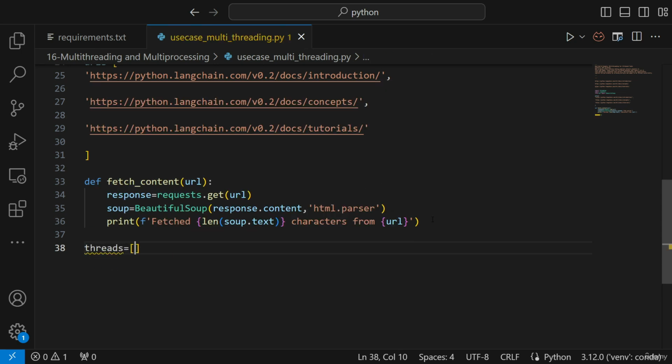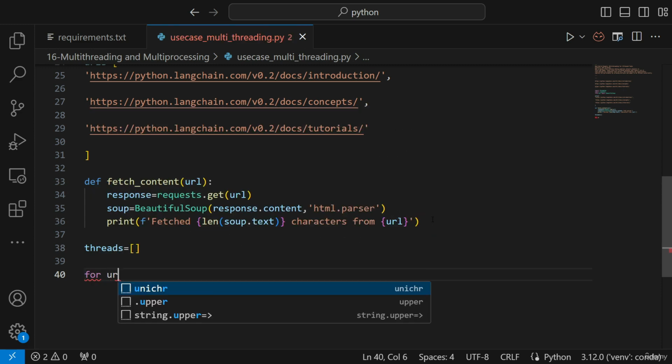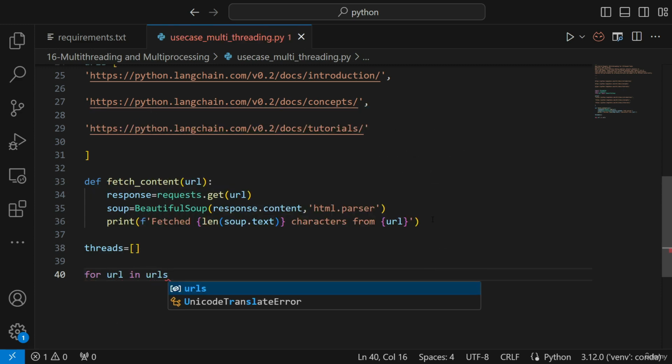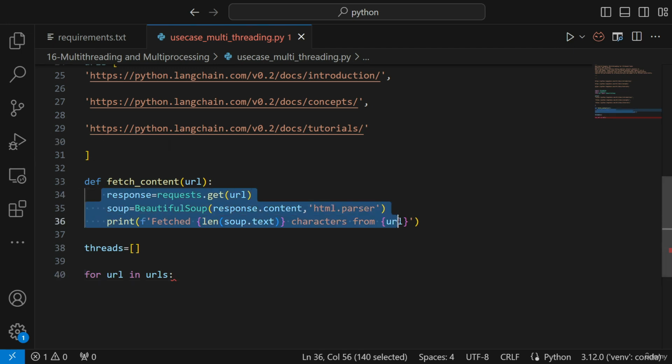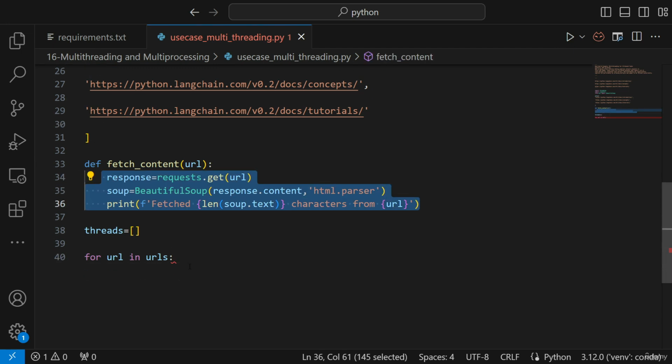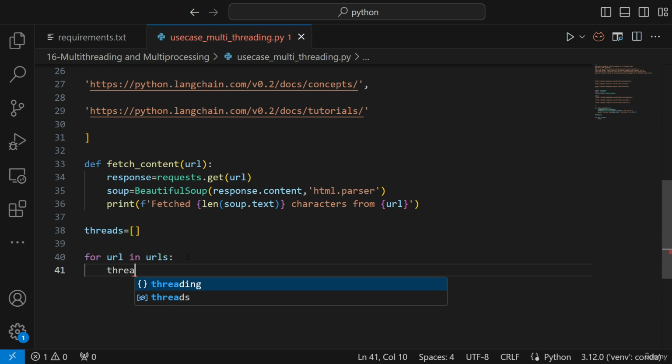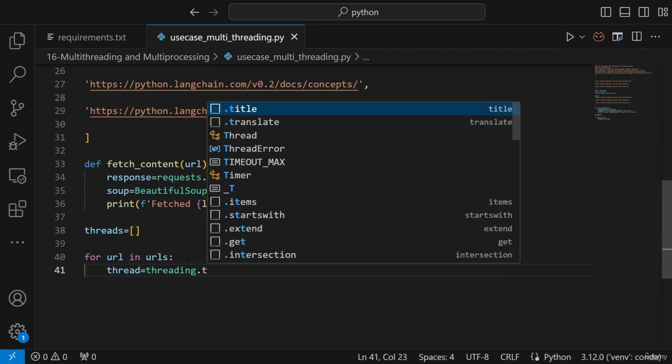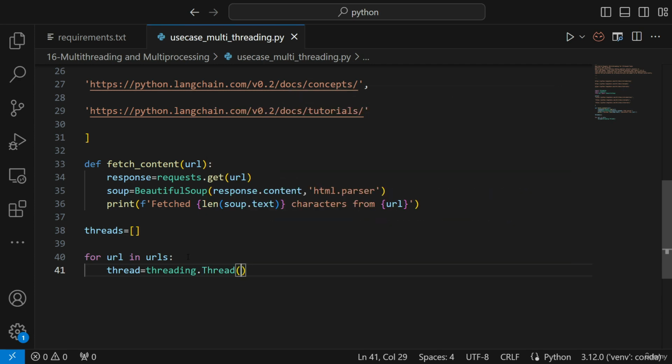Now I'll go ahead and create my threads. So let's say I will create a list of threads. Now I'll say for URL in URLs, since I have to go to each and every URL and run this entire fetch content. Okay. So first of all, I will create my thread. In order to create the thread, I will write threading.Thread. I will give my target. My target will be my function, which is called fetch content.